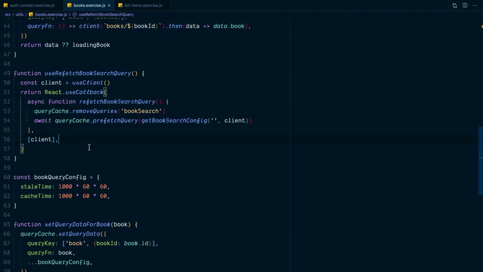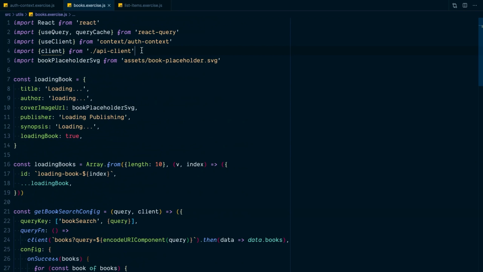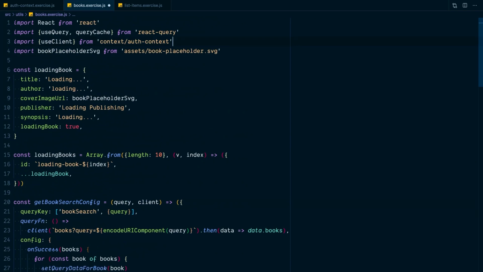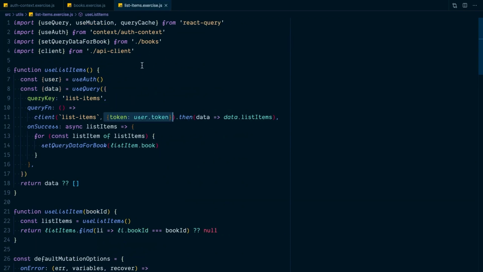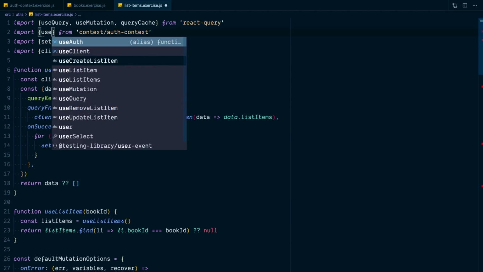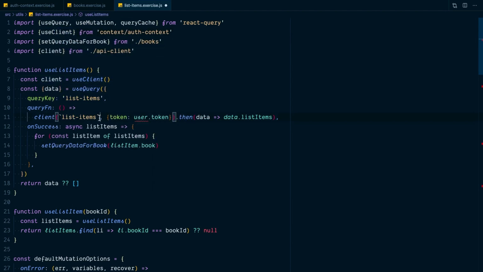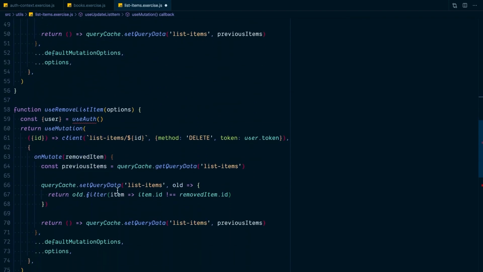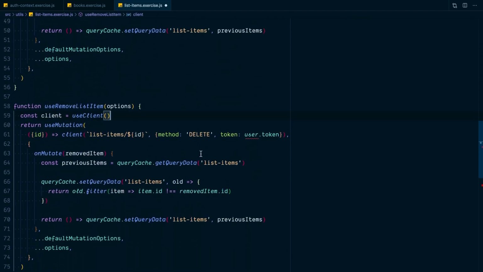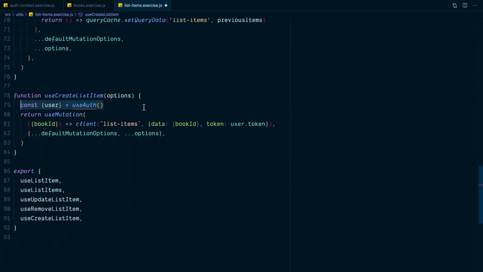here. Great, so let's save that and come up here, and it looks like we no longer need to import the client from the API client module. And let's do the same thing over at the list items. So we'll get our client from useClient. And let's grab useClient from here. And for this one, we can also use client, and we no longer need the token. And down here, the same story, no longer need the token. And down here, same thing, no longer need the token.